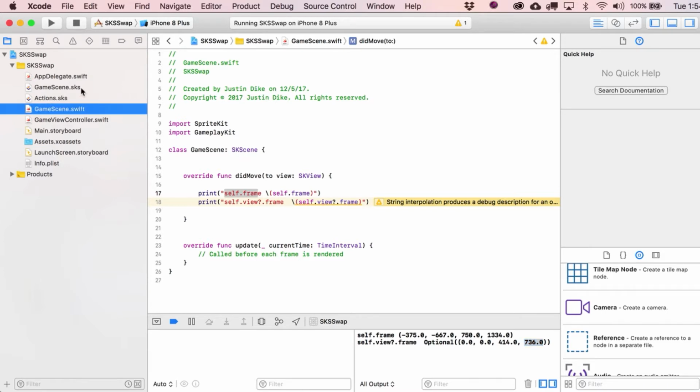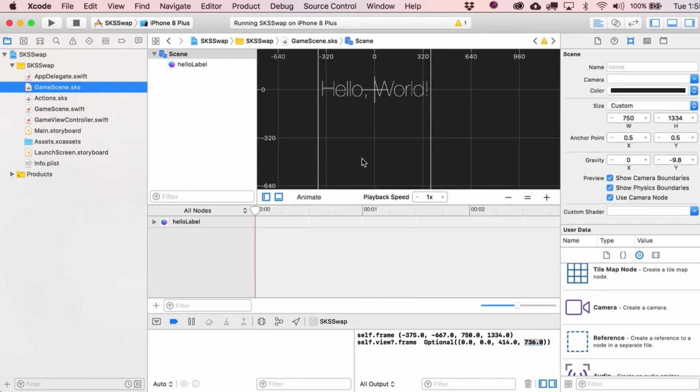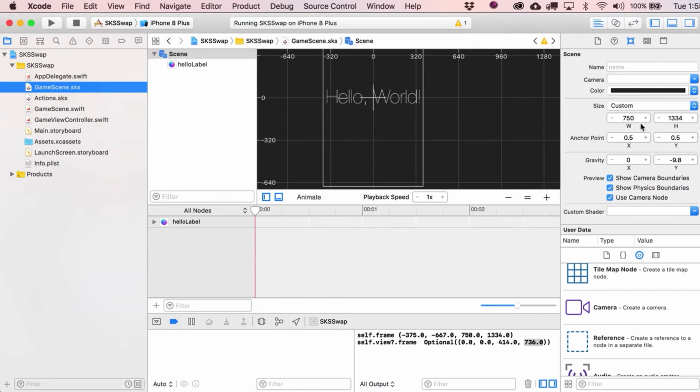And if you were to jump over here to your scene editor file, your .sks file, you're going to see that these values match. 750 for the width, 1334 for the height. This might seem a little confusing at first, but what's going on here is the anchor point for this scene is 0.5 and 0.5, which means that the center point, right there, is basically dead center in between these values.